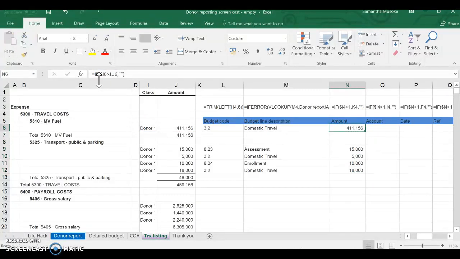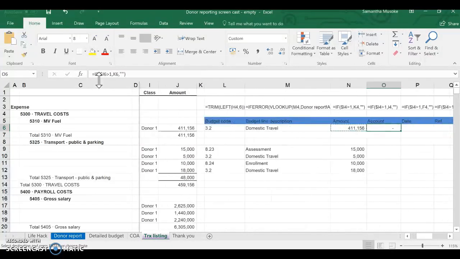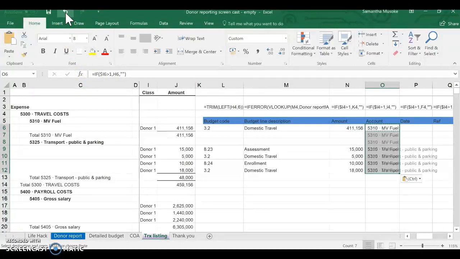It's not there anymore. We're going to do something similar for the account. The account is not in column K, the account is in column H. So it says if there's something in column I, if there's a transaction, then give me the account which is in column H. Sorry, undo. Copy that down.